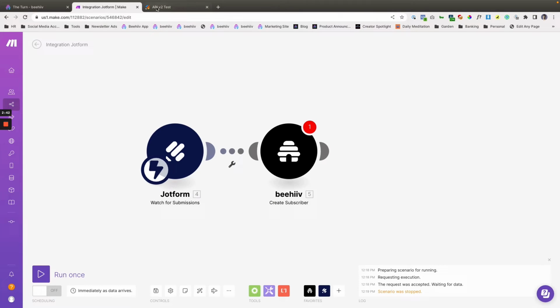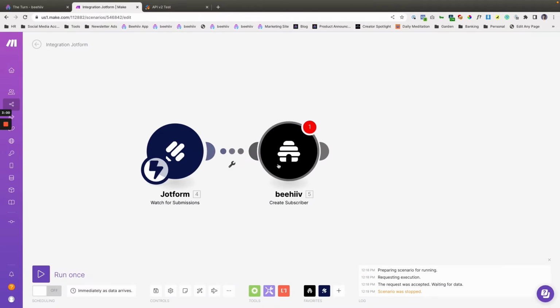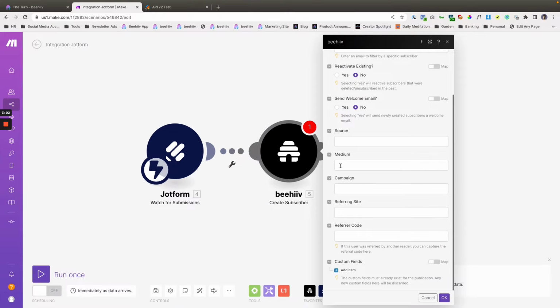So I created a test form through JotForm that on the surface provides first name, last name, and email. I also created a couple hidden fields for UTM source, UTM medium, UTM campaign, referral code, and referring site. So those are the ones that we connect to and we map to by default. You can see them all here.